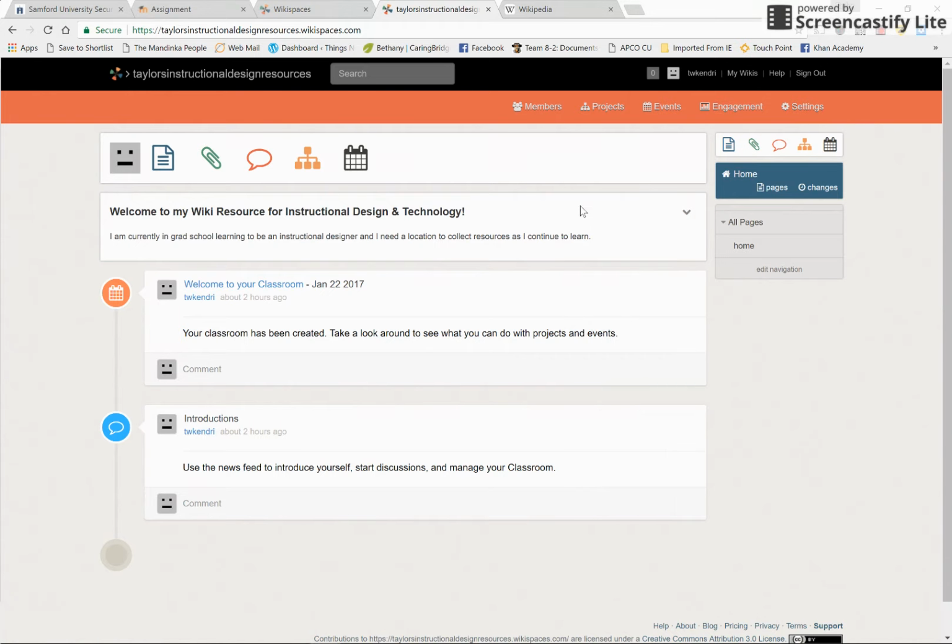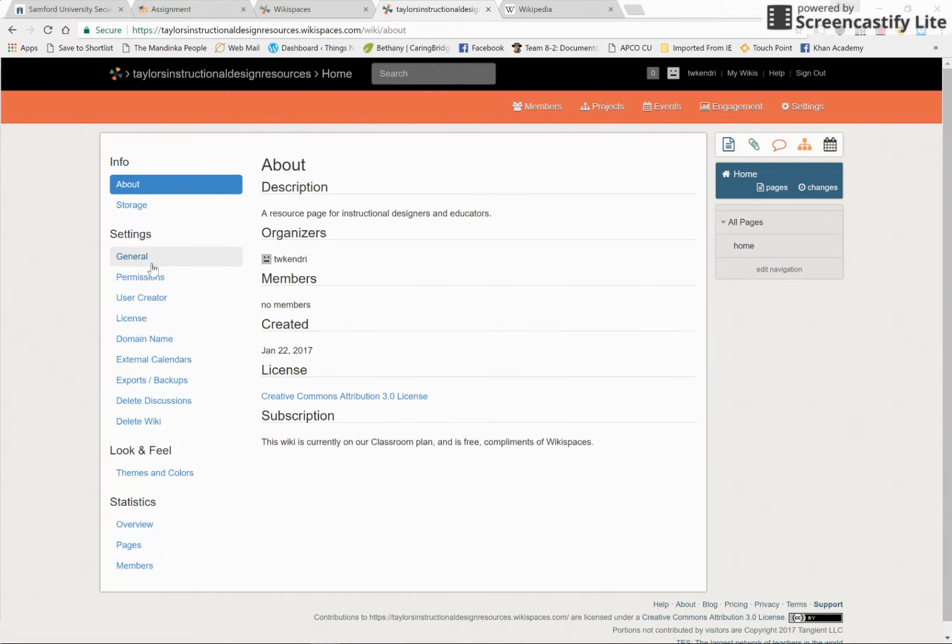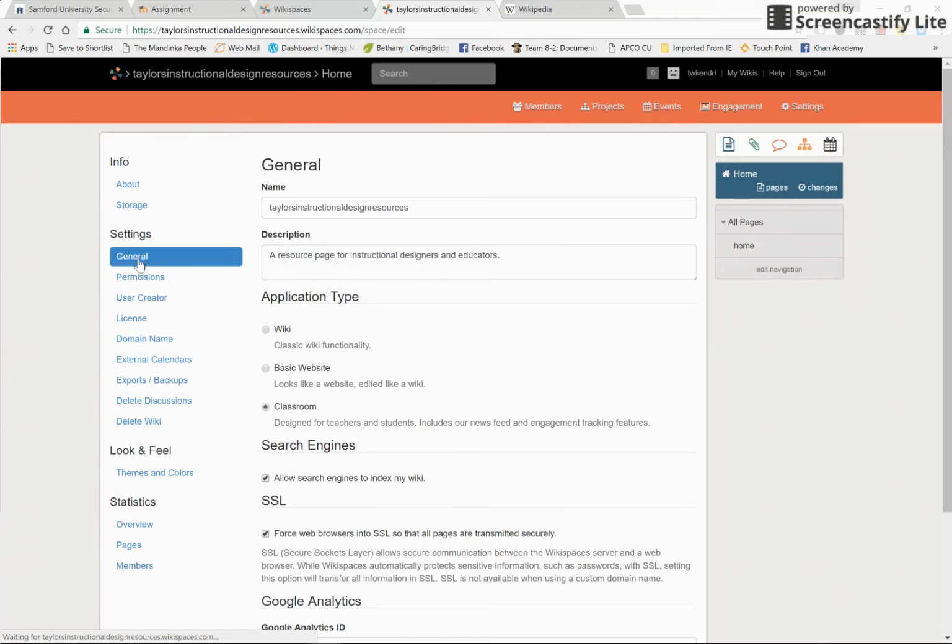This particular setup right here is specifically for teachers and educators, and it's a pretty cool tool because as a teacher, it gives you the opportunity to plan events, as you can see right here. You can add projects, you can add discussions, you can upload files, and even create new pages. You can actually track student progress with this particular type of wiki. I'm not going to be using this for a classroom setting, so I'm going to go through the settings and change it. I'm just going to show you a few things about the wikis real quick.